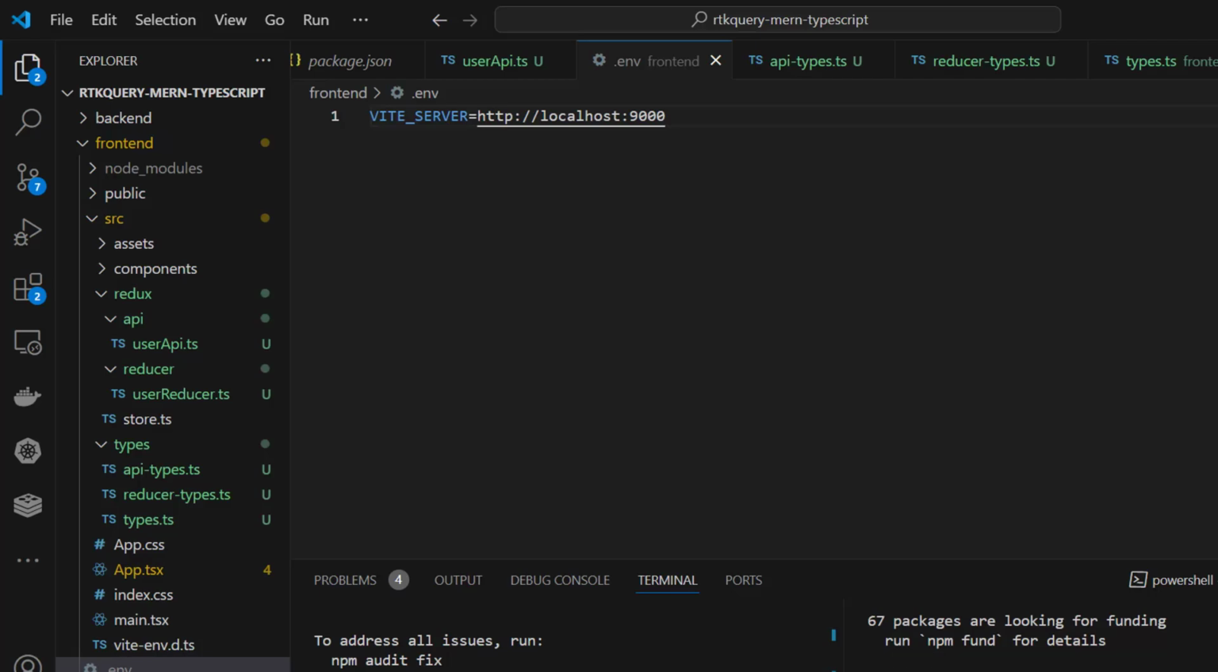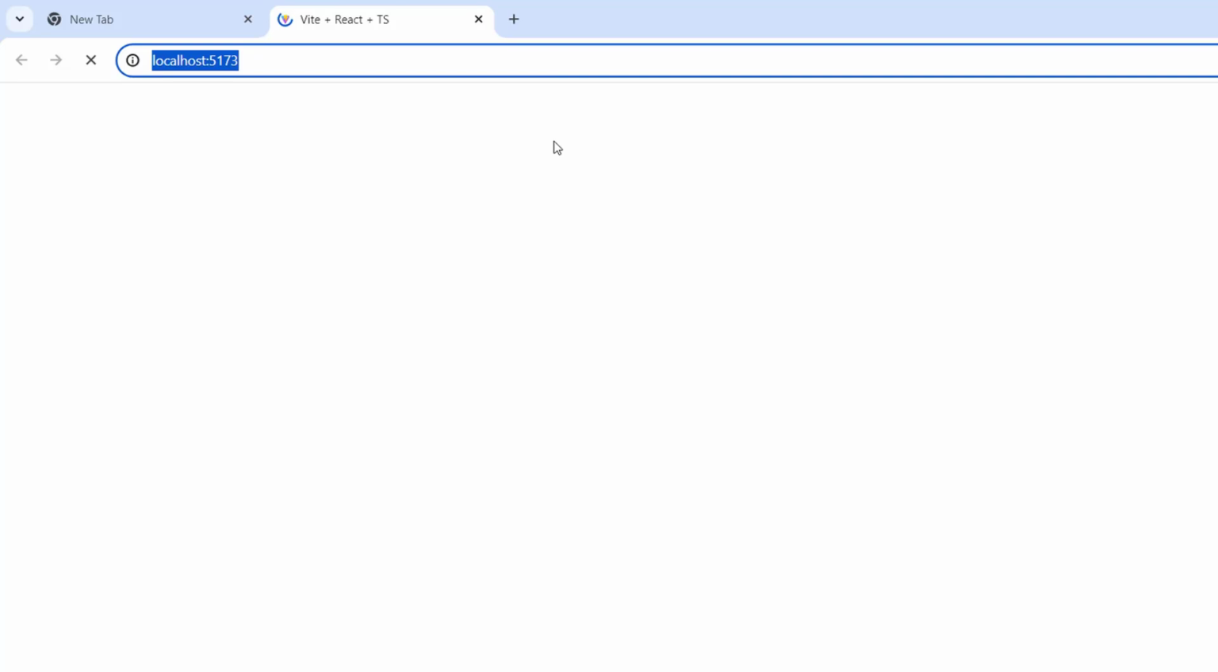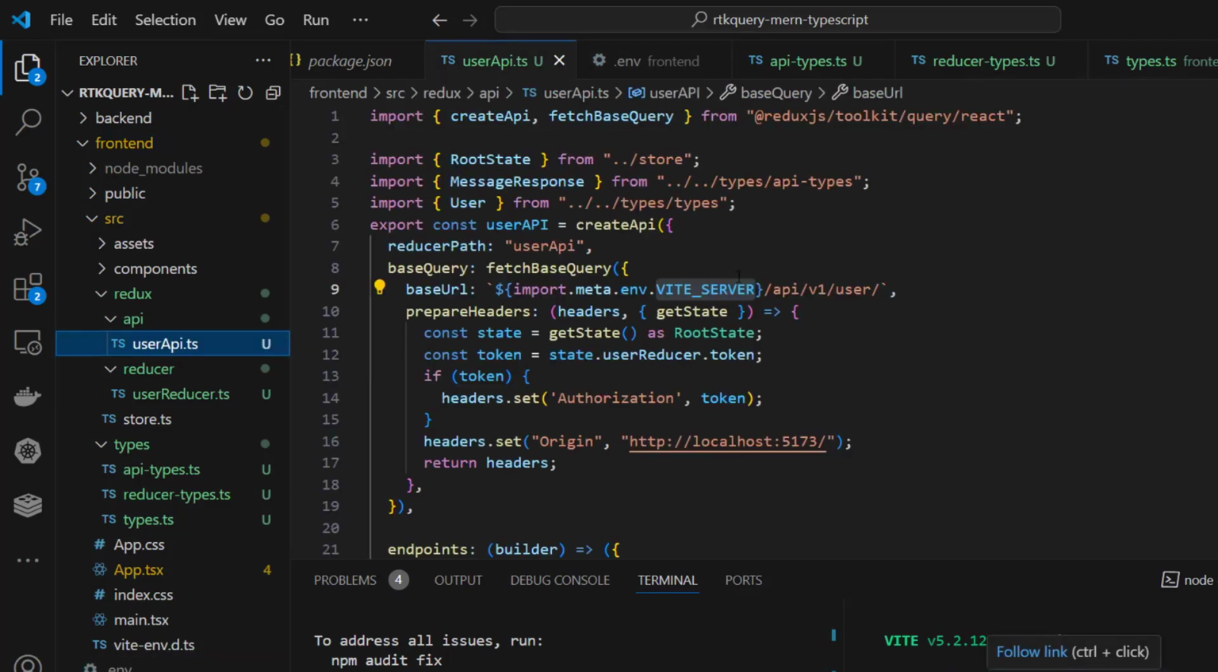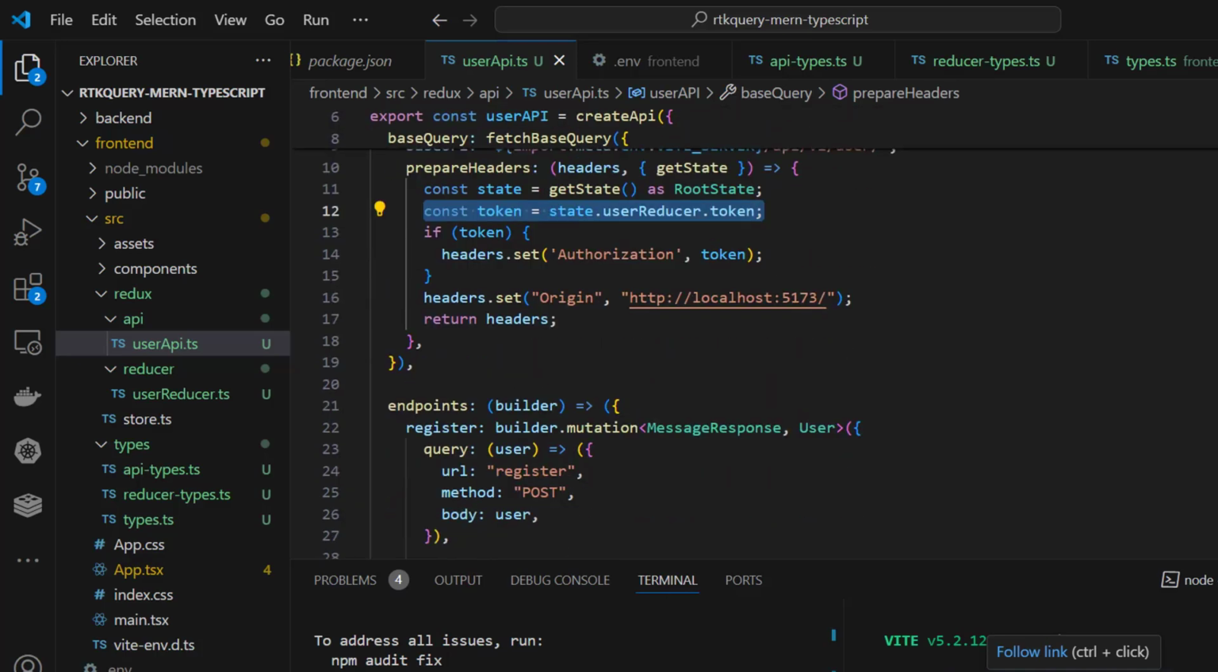Let's see if we're getting any error. Yeah, it's working. No content is there, so it's not showing anything. So we have no error. So what we did, we are user API. This is the boilerplate. This is the prepare header, and we want to send the token in every request. So that's why it is.